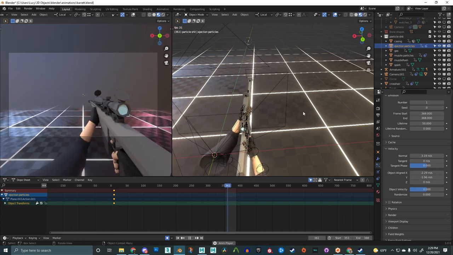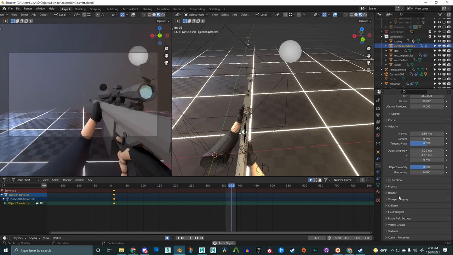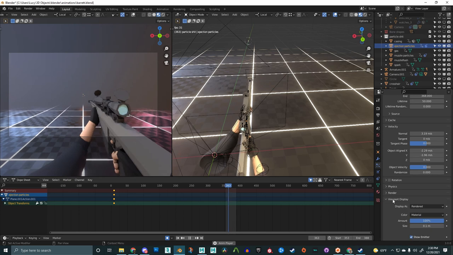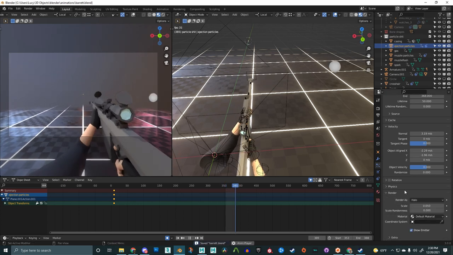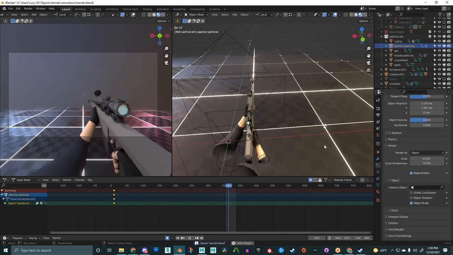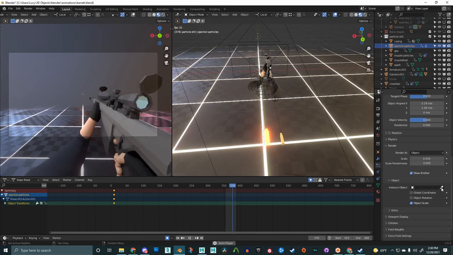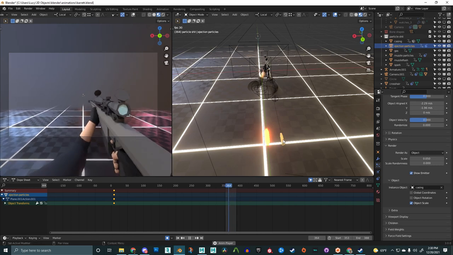Once you have the angle looking okay, you're going to drop down to the render tab, and under render as, you're going to change it from halo down to objects. Under instance object, we are going to define that to be our casing that we've created. It'll look like it's leaving the gun without any rotation.